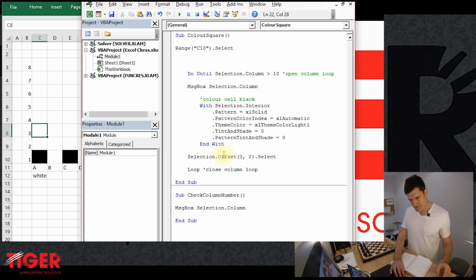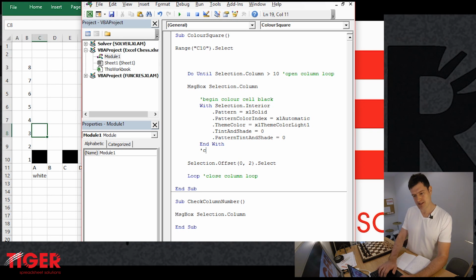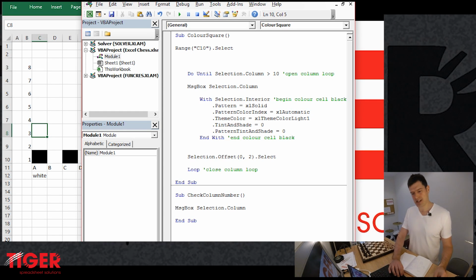So this gives us a good level of clarity using the annotations. You can see we've opened the loop here and then closed the loop. So just looking at that code, I can quickly understand how the code is working. I'm going to do the same with this with and end with. Begin color cell black and end color cell black. So just adding some annotations here just to make things clearer. It's going to help us because when we introduce a loop within a loop, things are going to get complicated. So it's good to have things as clear as possible.